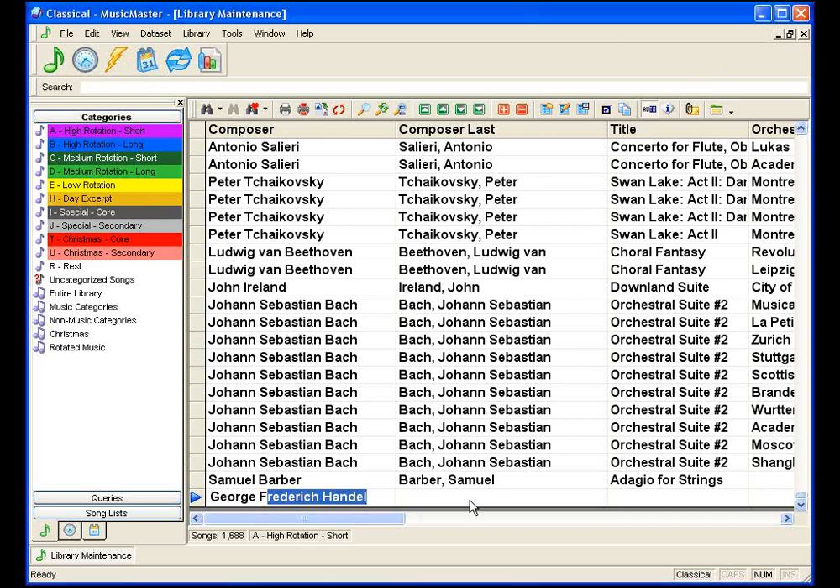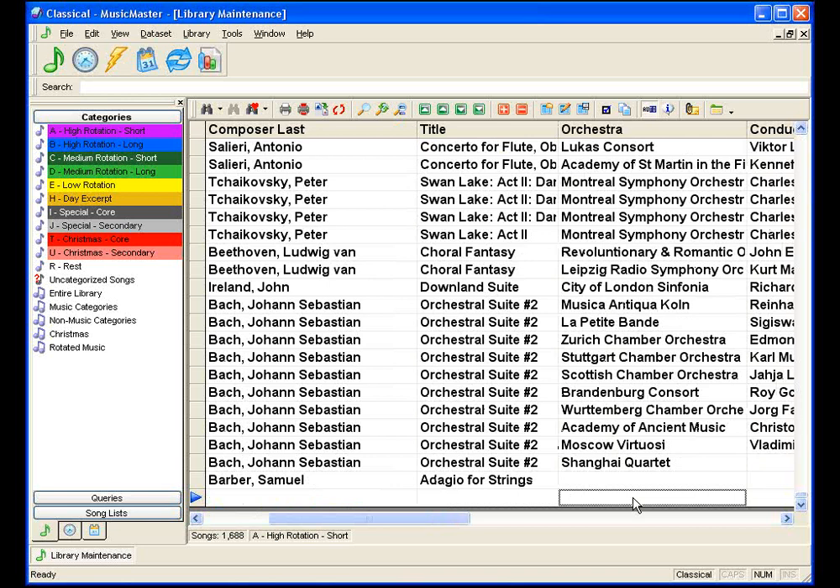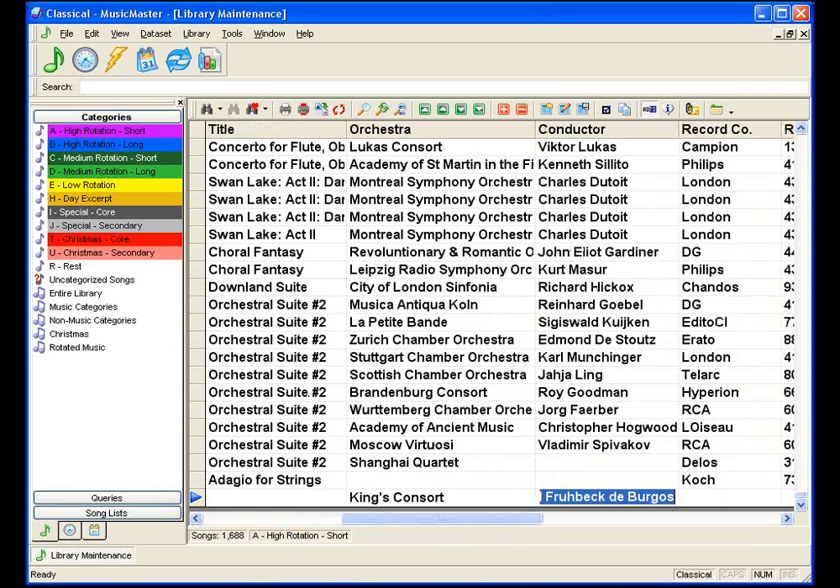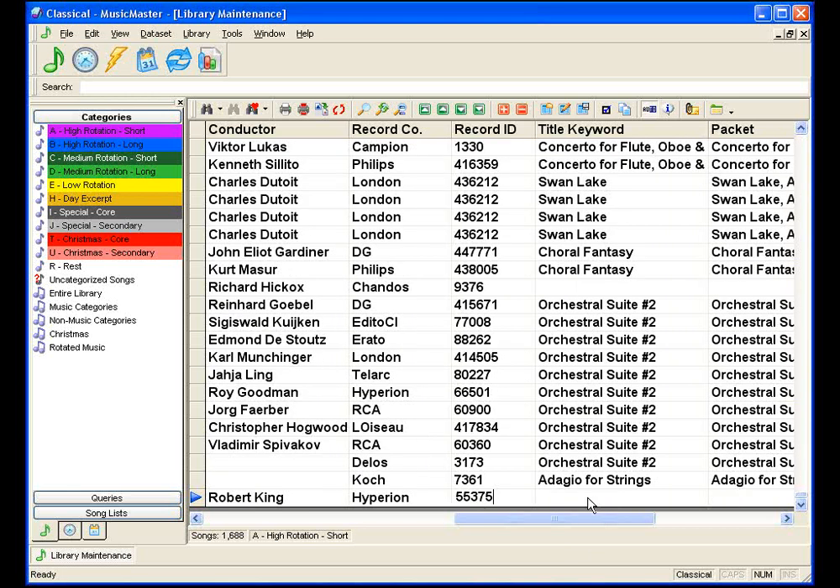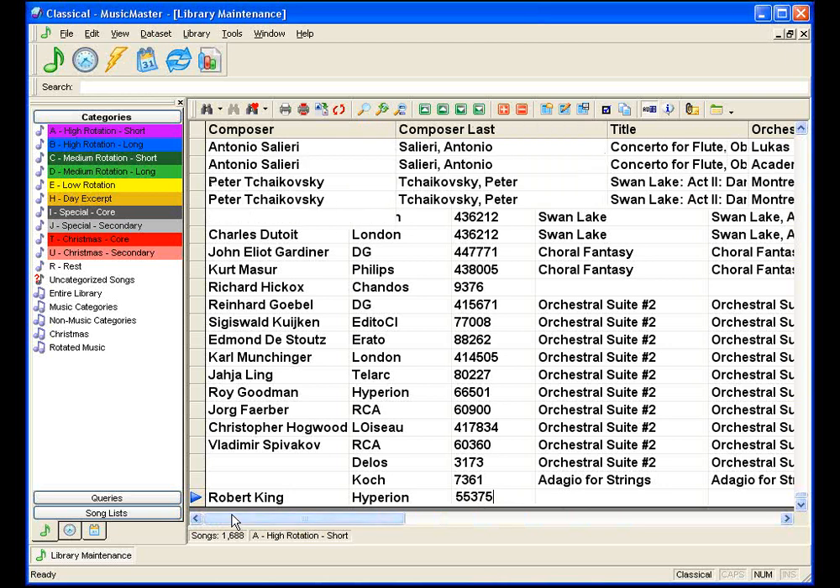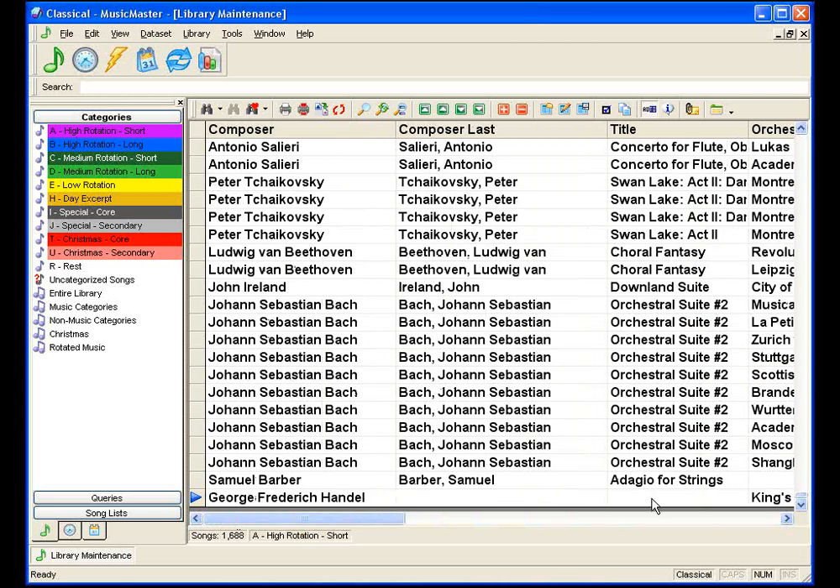So, I actually don't want to type all the different titles that are on this particular CD, but what I want to do is just put in the basic information. So I know it's the King's Consort, and I have to type just a little bit of that before I get to it. And Robert King is the conductor, and it was on Hyperion, so I didn't have to go very far at all to get that particular one. And the SPI number is, oops, a little past there, 55375. Now, that is all the information that I want to fill in on this particular listing. And you notice it's very generic, and that's on purpose.